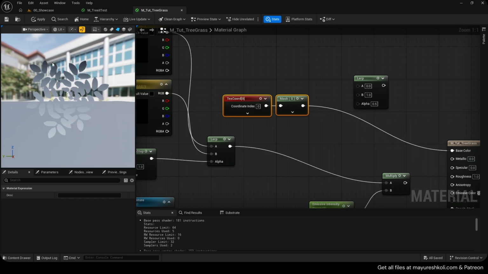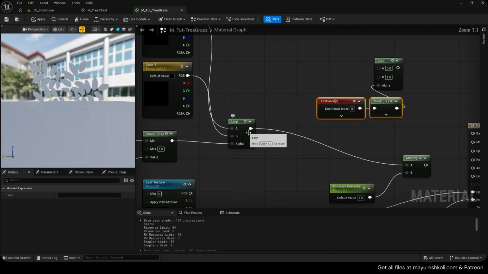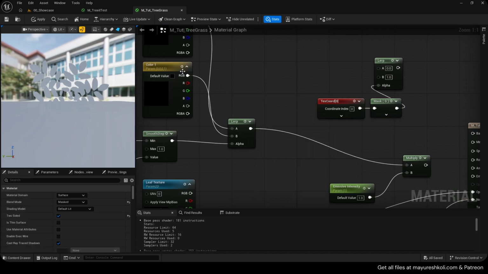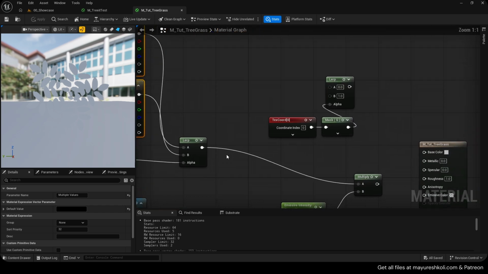Wait, let me see again. Black here and white here. So we will say that wherever there is white, I want my previous color to be shown, which is like this lerp. Okay. So this color mixture that we have. So wherever there is white, we'll do that. So you could see B is 1, which means it's white.